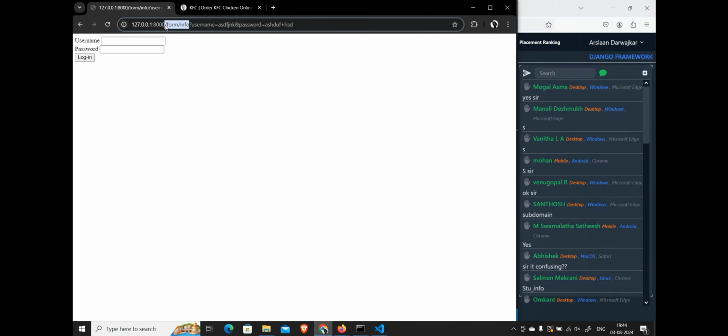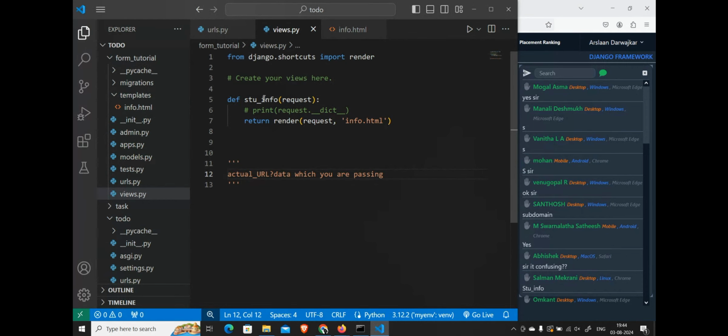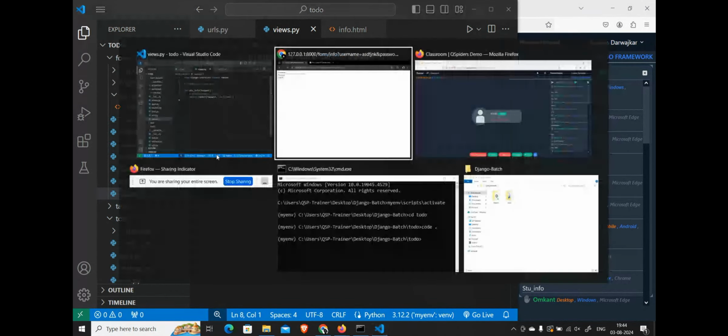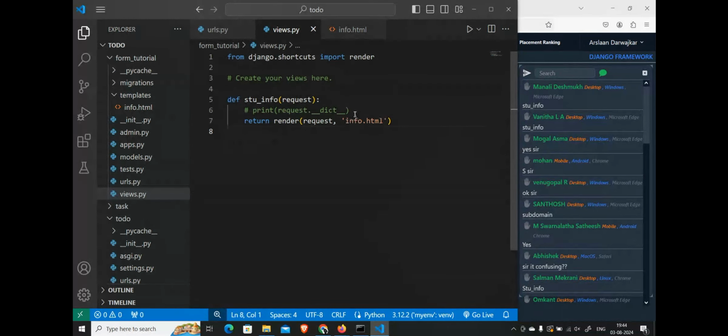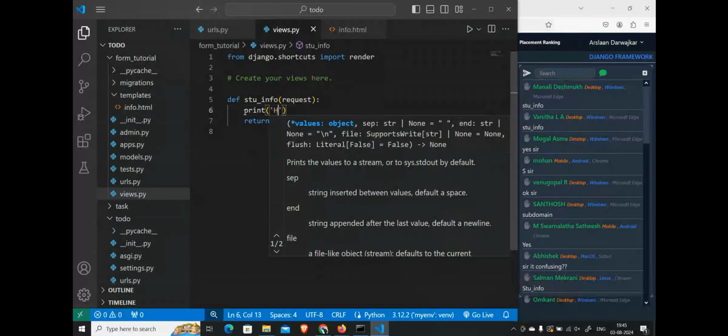So do not get confused. If you are confused about where this data is going to be submitted, just look at the route before the question mark. You already know which view function runs at this particular route. This student info function or view is running, correct? So you already know that as soon as you click on this login, this student info function will run. And how do I know that? We will check.